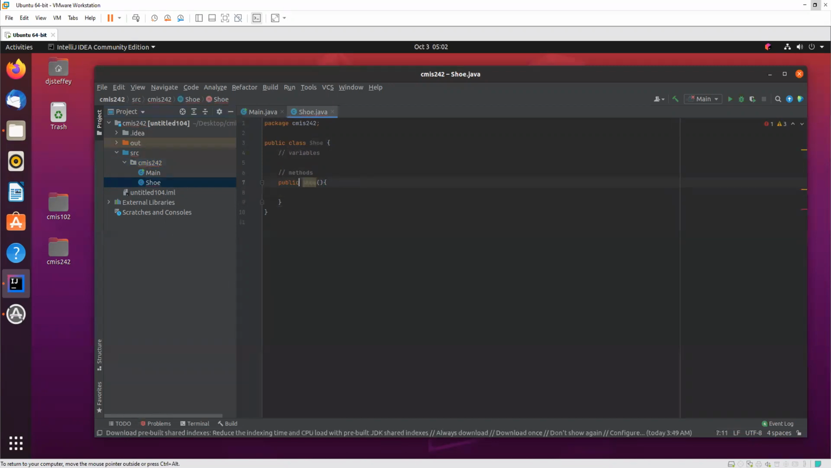A constructor called shoe. Well, let's think about what variables a shoe might have. Well, there might be an ID for the shoe. Maybe it's like the stock number, or maybe it's the little barcode, whatever the case is. Let's just say each individual pair of shoes is going to have an ID. All right. What else does a shoe have? It may have a string that's the brand, right?